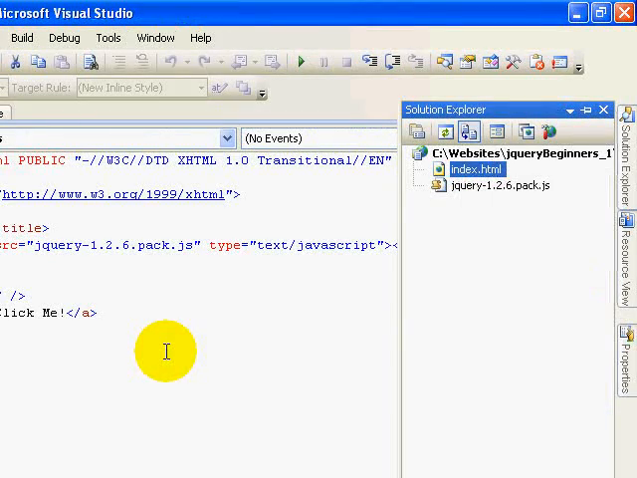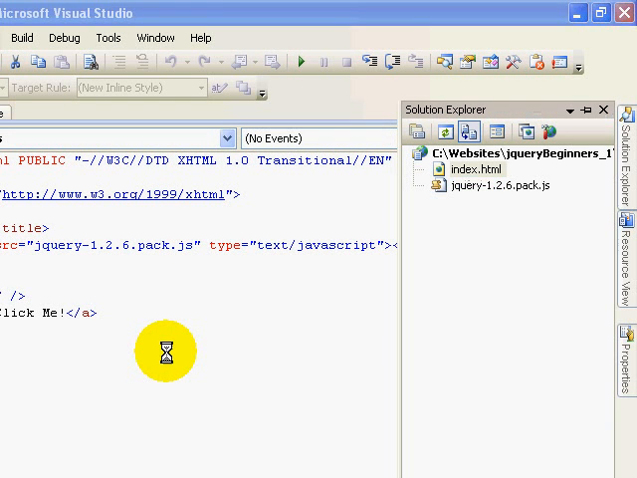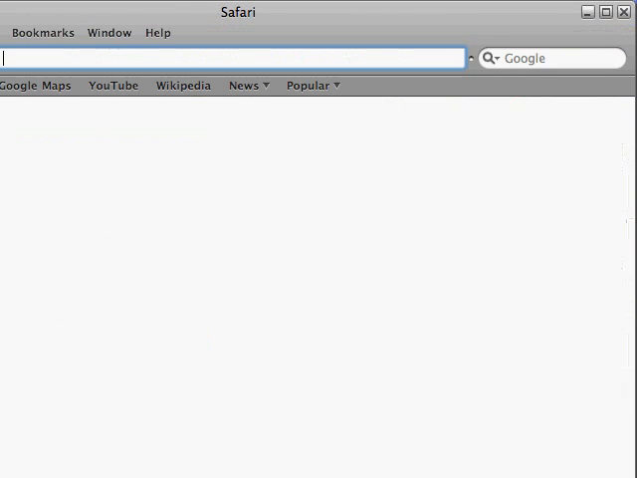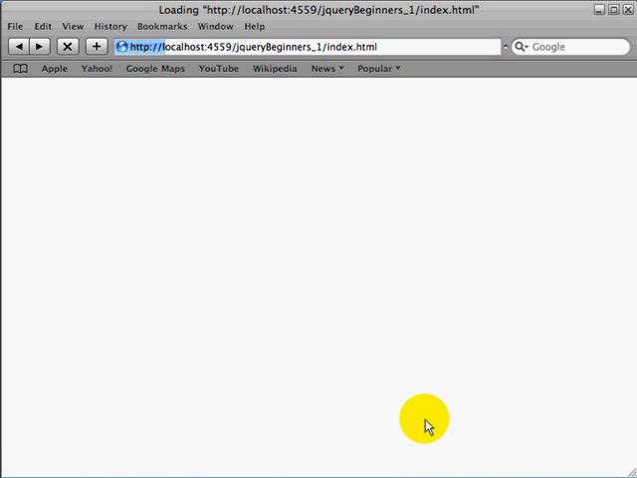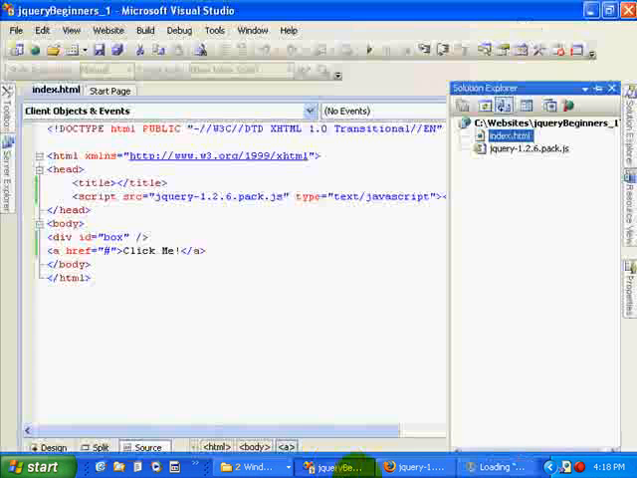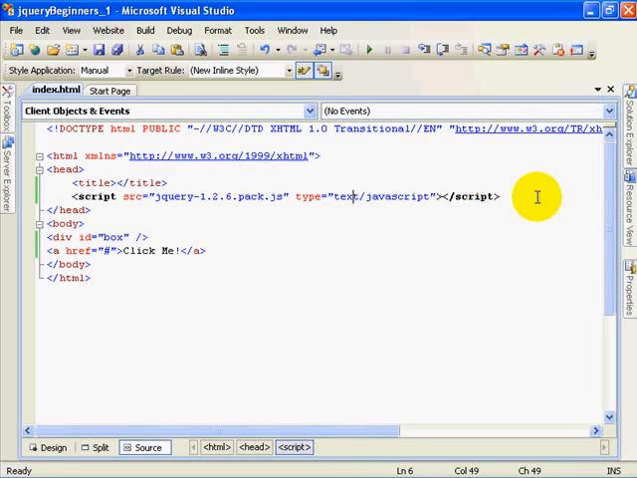View in browser. Now you're not going to see anything just yet, but we're going to need to load this up anyways, so let's go ahead and do so. All right, and it shows nothing. So let's create the CSS.